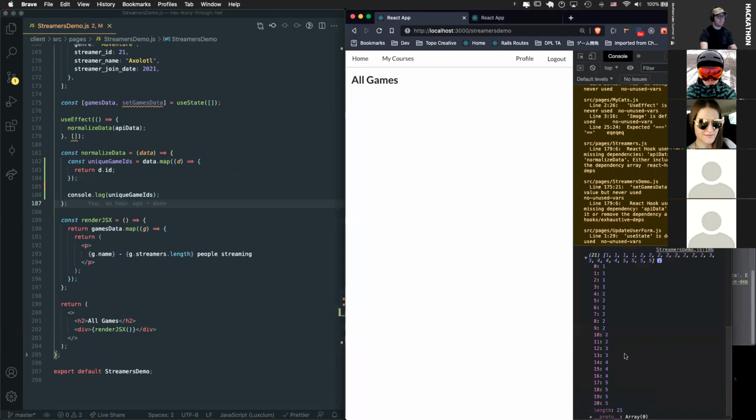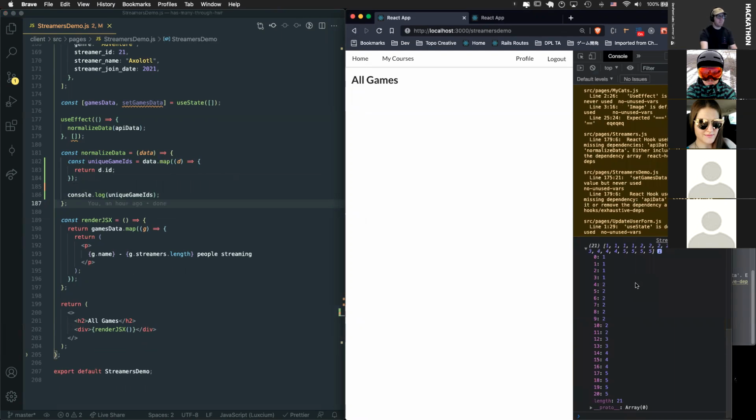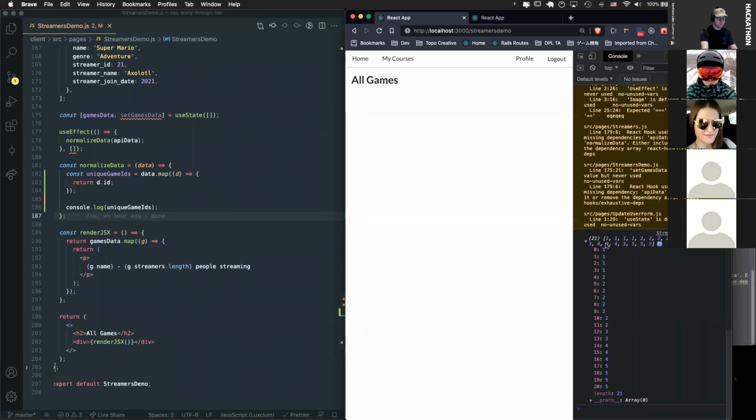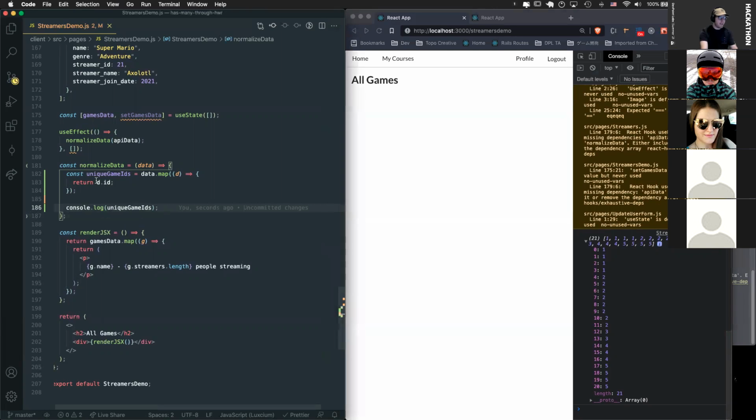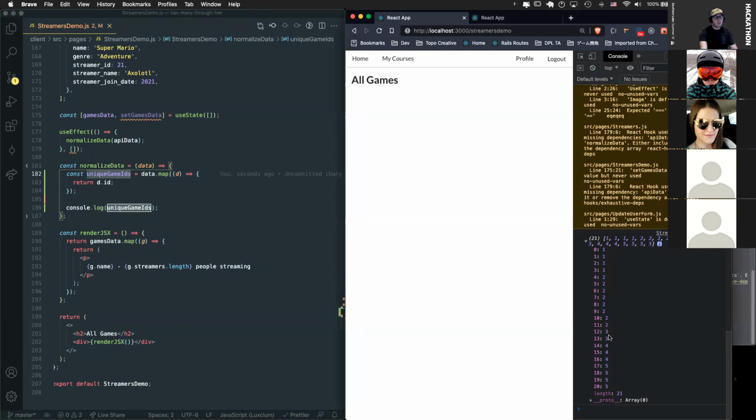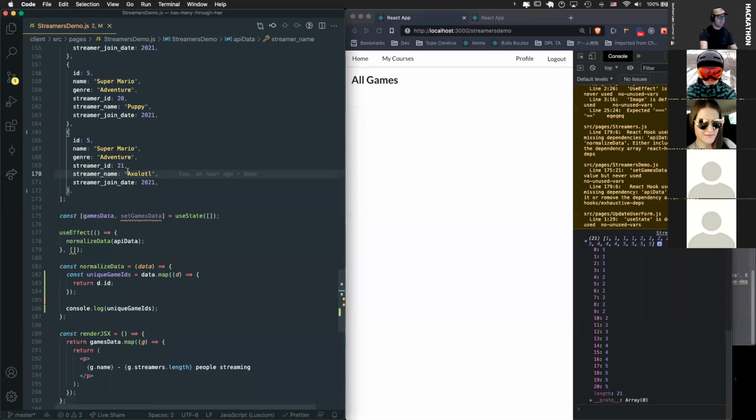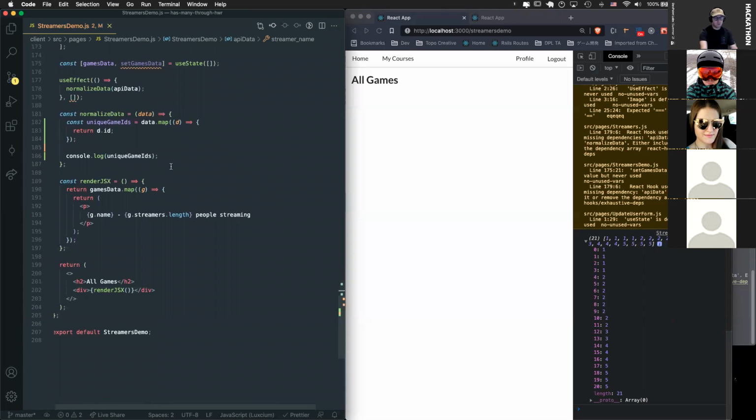All right, cool, sweet. So there it is showing up here. I know for a fact that we have 21 items in our API data up here, so this is correct. And you can see we're getting all of our IDs here. So now inside of our normalized data function, we have this variable, uniqueGameIDs, that is an array of all of the game IDs inside of our API data. So that's helpful for sure.